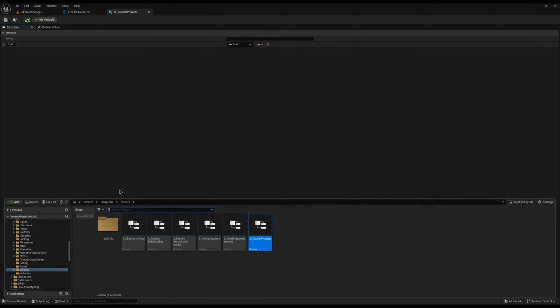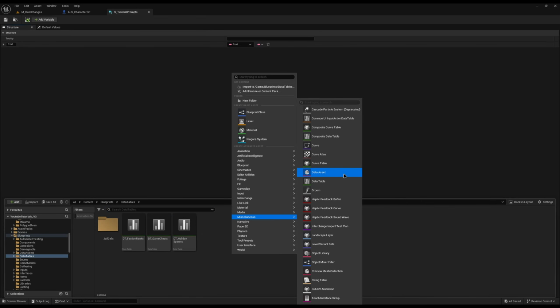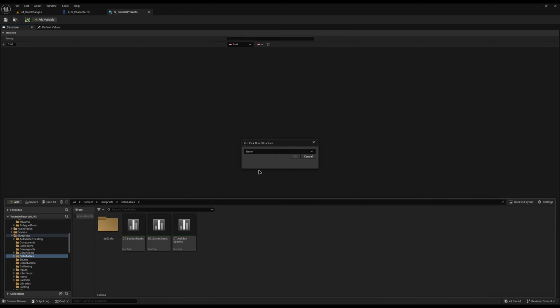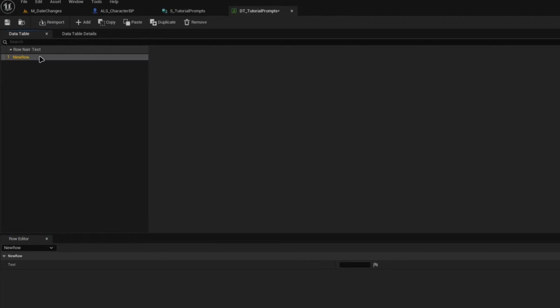So now that we have our struct, I'm going to come back to my data tables folder. I'm going to right click miscellaneous data table. I will search for my struct, so S_TutorialPrompts, and I'll just call it DT_TutorialPrompts. So let's add our first one. So I'll just add it in. I'll set the row name to something useful because this is how we'll tell the tutorial prompt to show. I'll just call it movement.